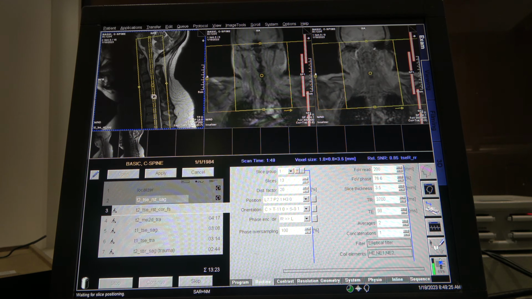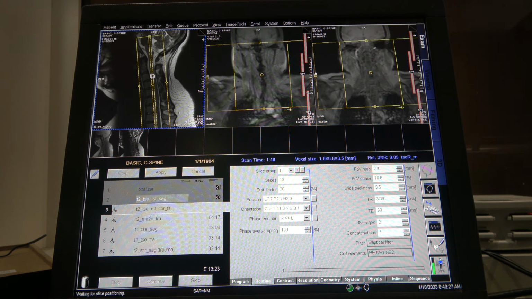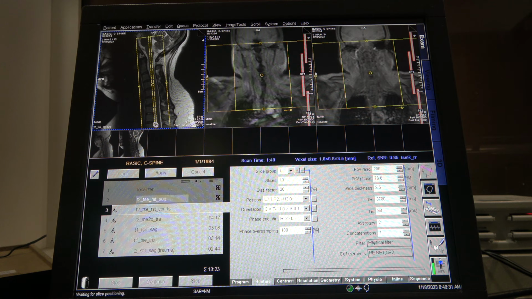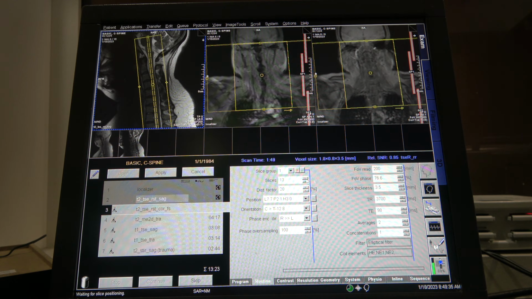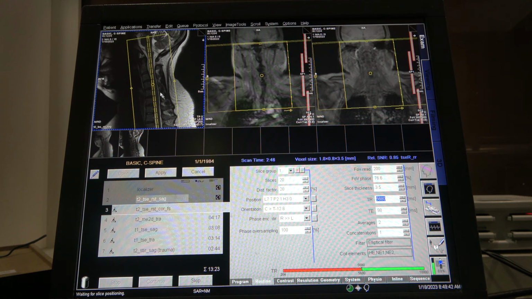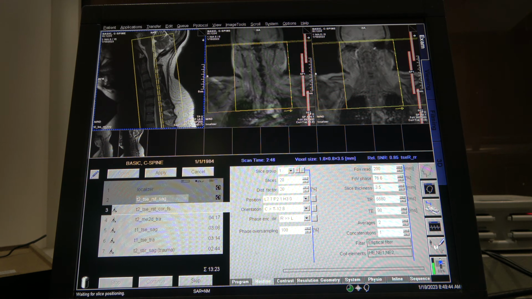All right, sorry about that. So the main thing to do is get the spinal cord. And it looks pretty good. Remember, angle with the spine. And if you want to get everything, the whole spine, add more slices. But remember, the more slices you add, the longer the scan.